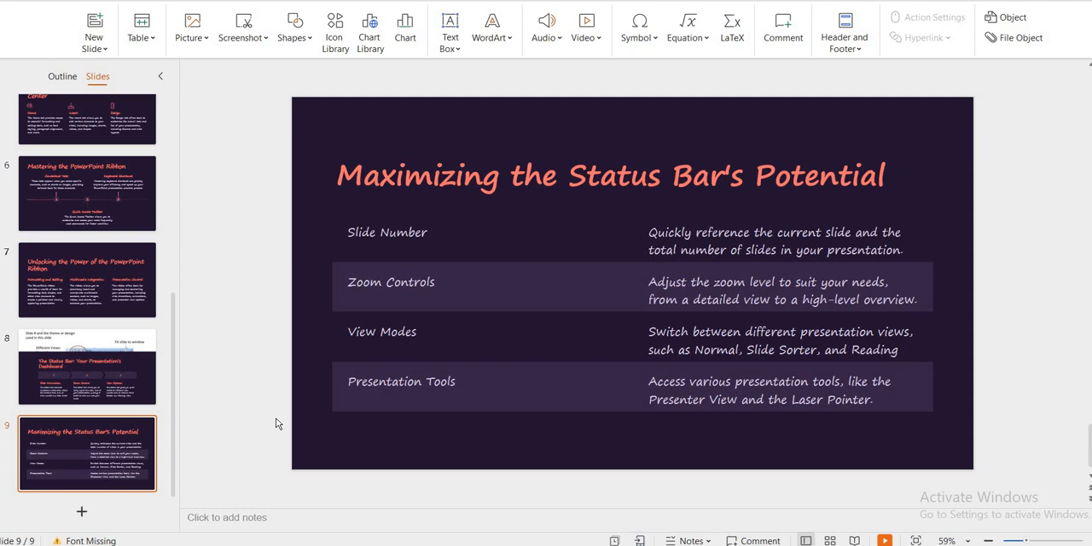Slide number. Quickly reference the current slide and the total number of slides in your presentation. Zoom controls. Adjust the zoom level to suit your needs, from a detailed view to a high-level overview. View modes. Switch between different presentation views, such as normal, slide sorter, and reading. Presentation tools. Access various presentation tools like the Presenter View and the laser pointer.